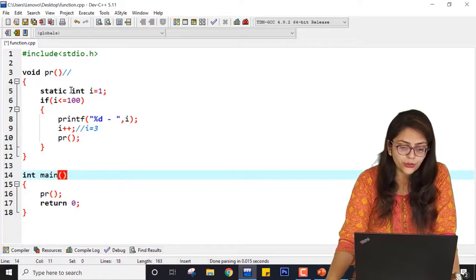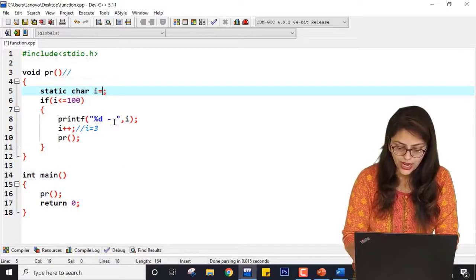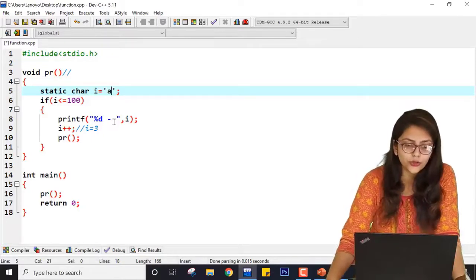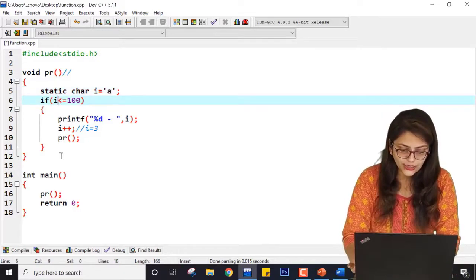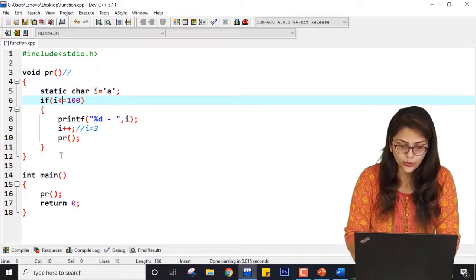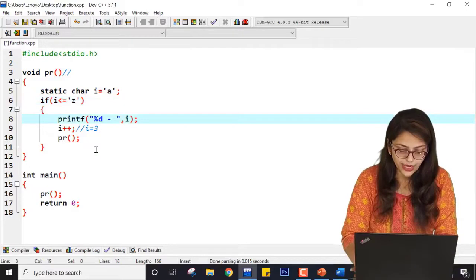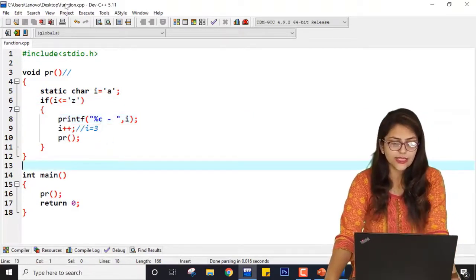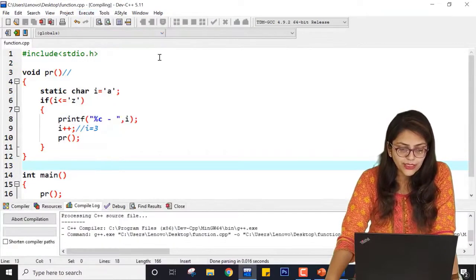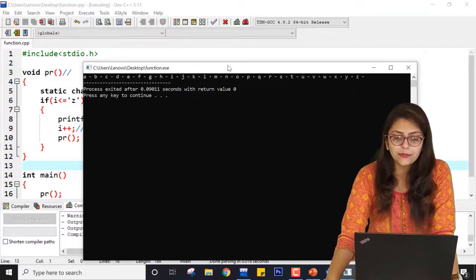To print A to Z, I need to take a character data type I, which is initialized as A. So I am going to print A. You can also take capital A as well. Now I can check if I is less than or equal to Z. So I am going till Z. Instead of D, I am writing C, because for characters I have to write C. I am just saving this program, compiling it and running it. You can see A, B, C, D, E, F, G, H, I, J, K up to Z is printed.